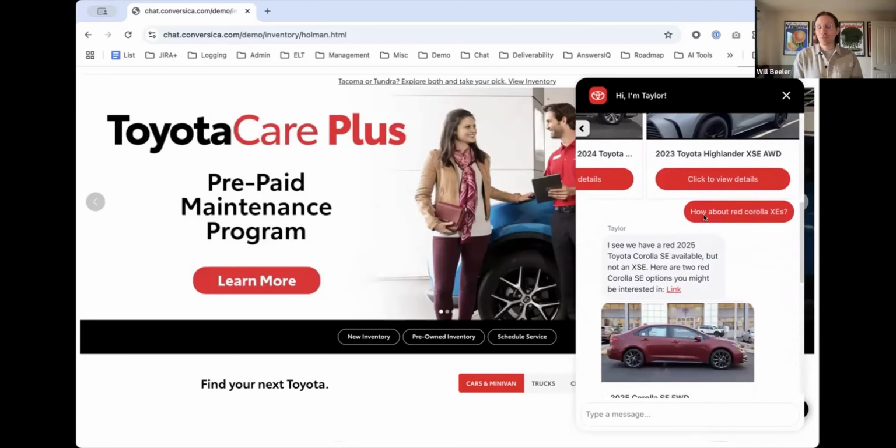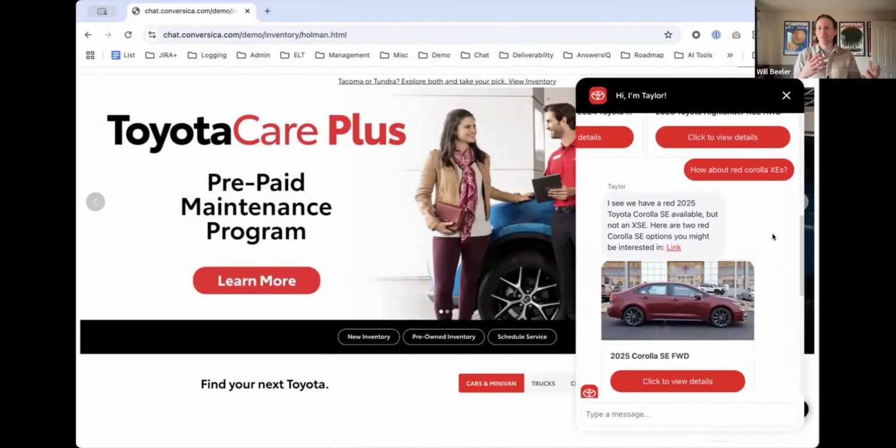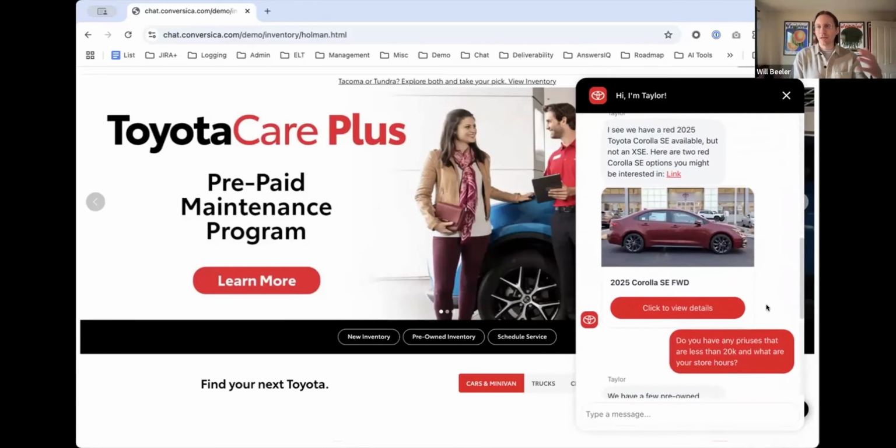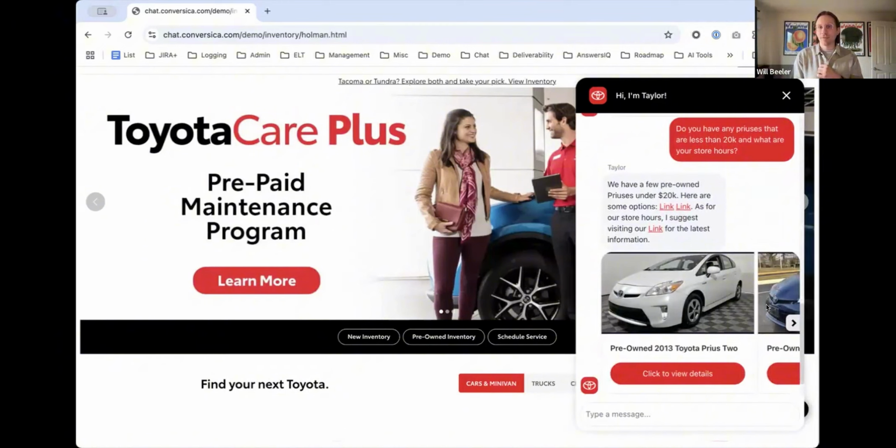You can even get into more specific questions. So you can see here, I actually ask about a specific trim level on this red Corolla. The thing that's awesome about this inventory solution is it's not just going to say, no, we don't have those. It's going to give you alternatives. You can see here, there are none of the specific trims I asked for, but it does have SE trims, and it's able to provide alternatives that are compelling as a buyer. So it's going to keep giving you good alternatives if the exact offering is not available.